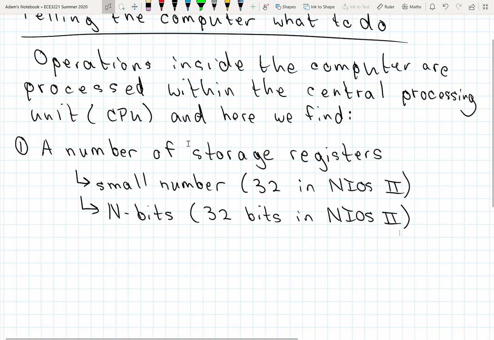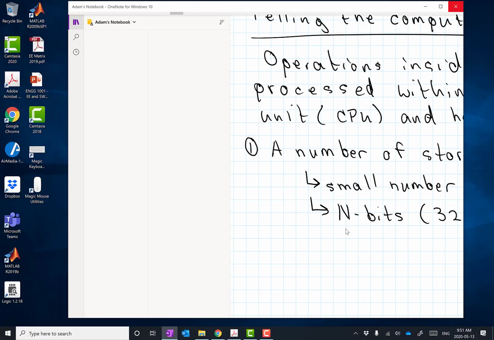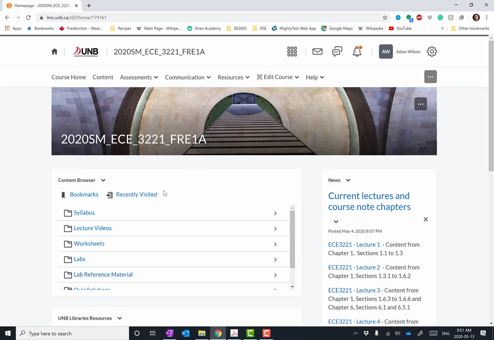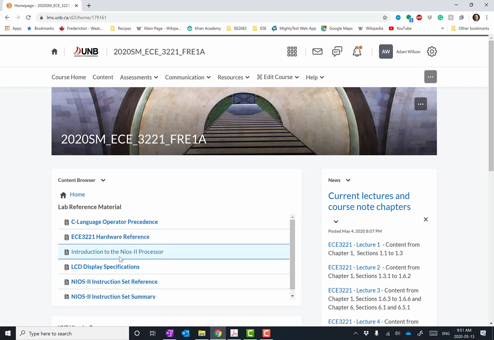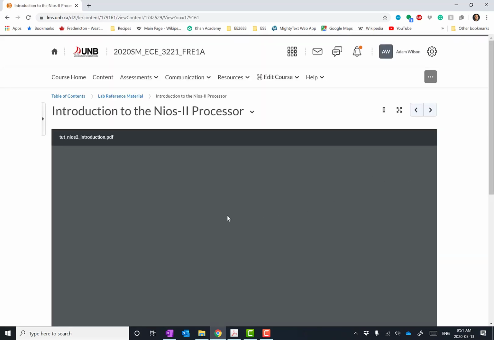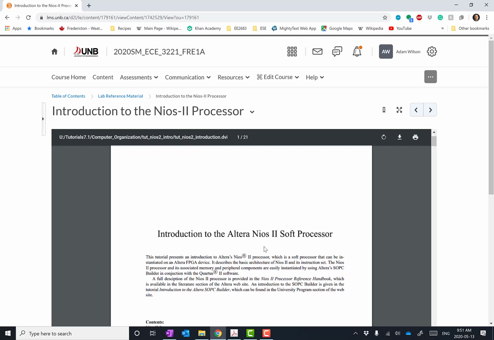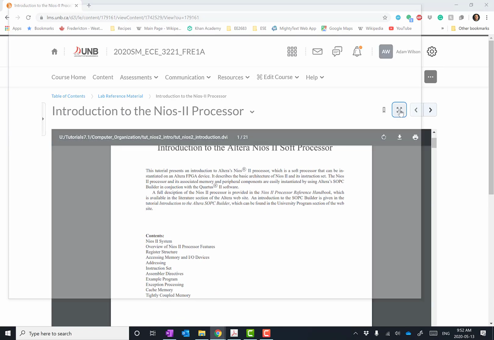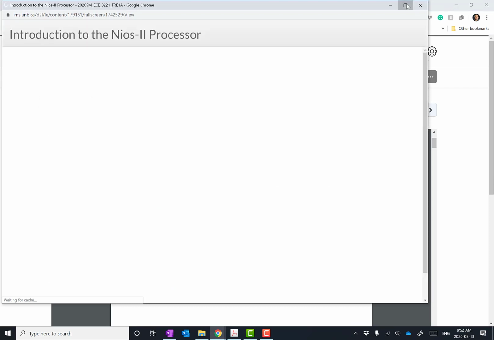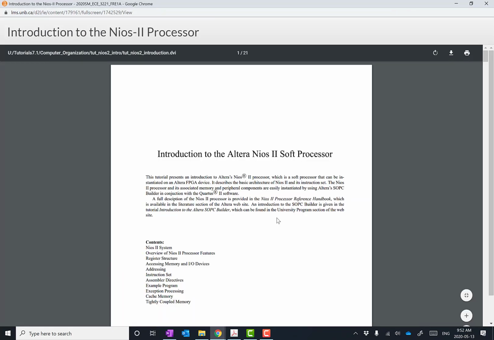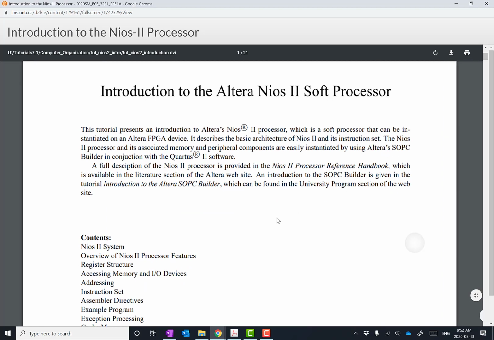if we pull up the introduction reference document for the NIOS-2 processor, so you can find this on D12 under Lab Reference Material, Introduction to NIOS-2 Processor. And if we scroll down a bit, so this gives many details on the processor. I encourage you to have a look at it heading into the labs.